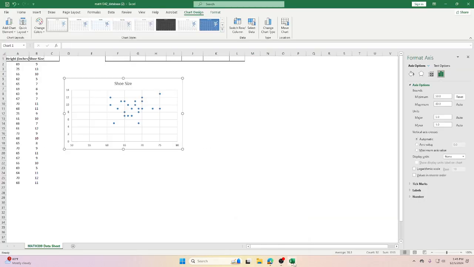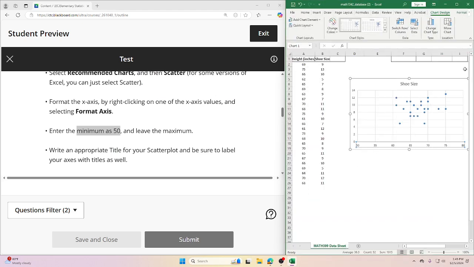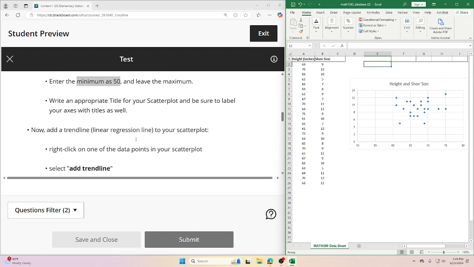So, let me put them side by side a little bit so we can see what's going on. So this is what we got right now. It says write an appropriate title. So it says shoe size for mine. So I guess this is height and shoe size. Just put whatever you want there, as long as it's appropriate. Because it says it must be appropriate. You know what that means? No cuss words. Okay.